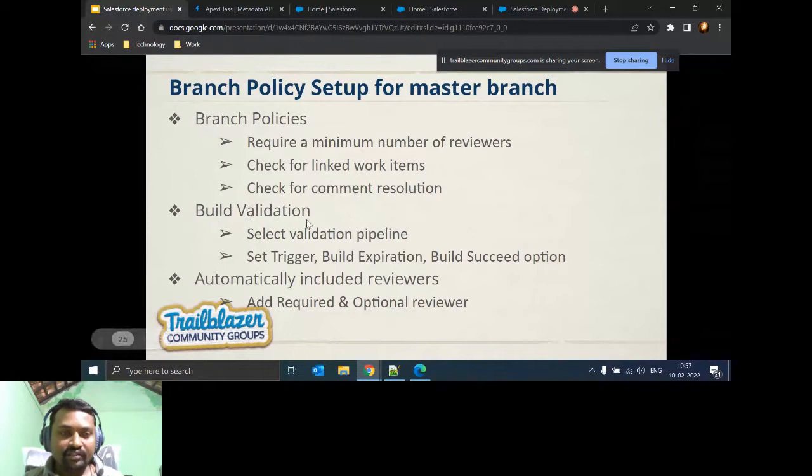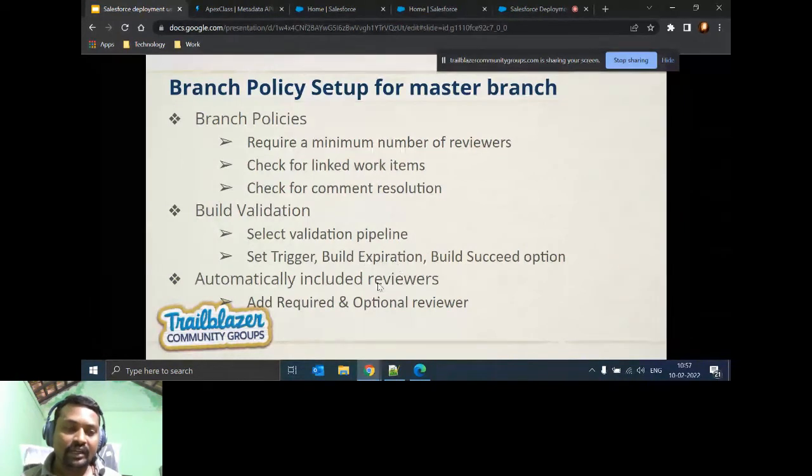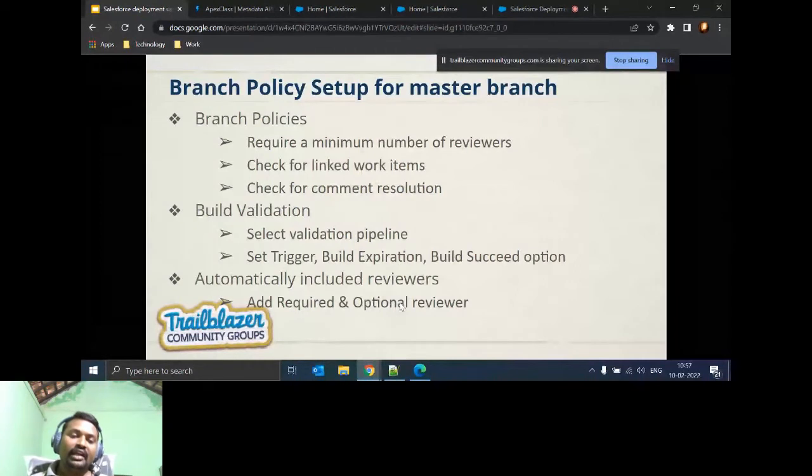And this is which validation we take to run for a particular PR. This is for our validation demo pipeline that we need to set for when it will trigger. Okay, and how long the validation is valid, like one day, you need to define that validation expiration. Then automatically include reviewer. That means technical lead or stakeholder or anybody you can include, whatever stakeholder wants to review the code before merge.